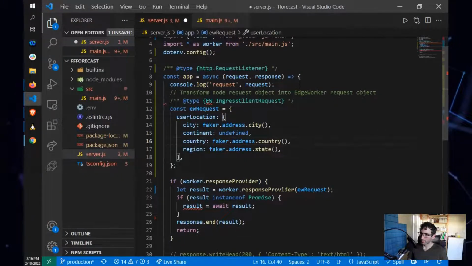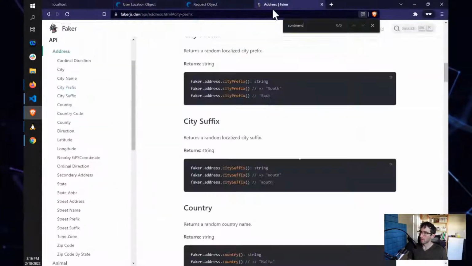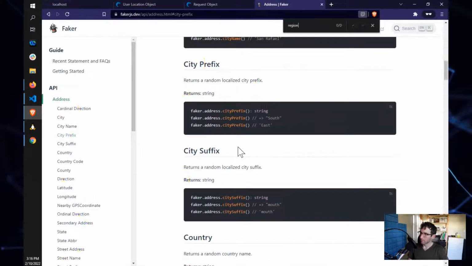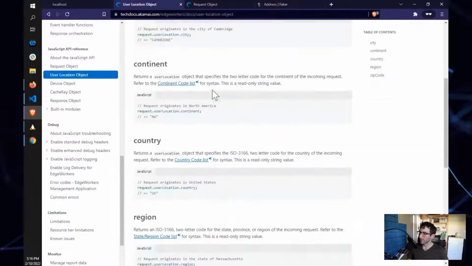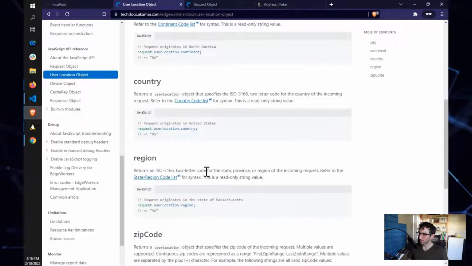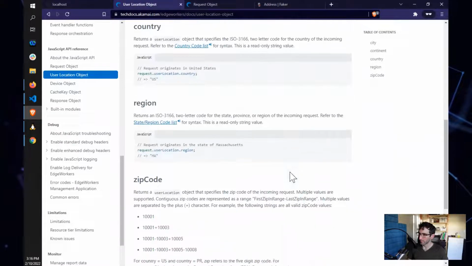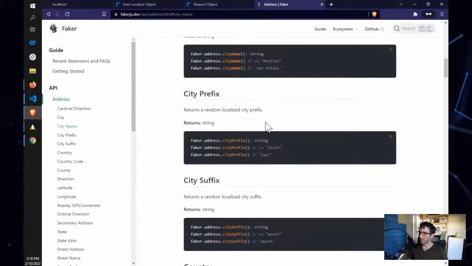Country is country, region. I think they don't have a region in Faker. So I think that's going to be the state, right? The region is the 2-letter code for the state, province, or region. So in this case, I think we're fine using a state.